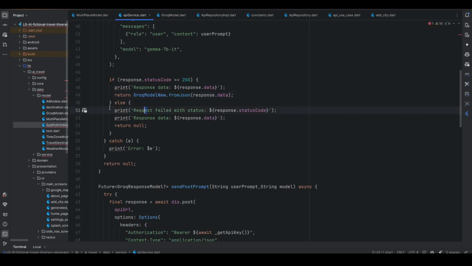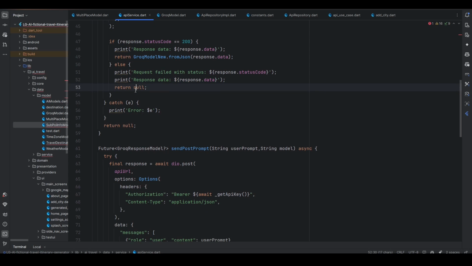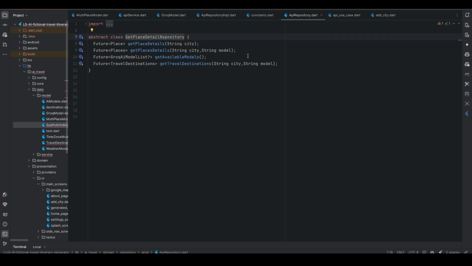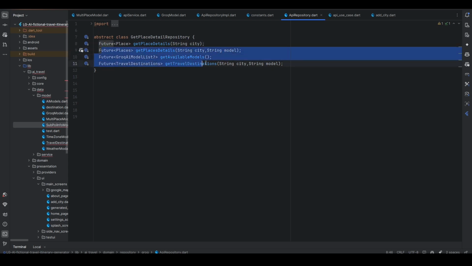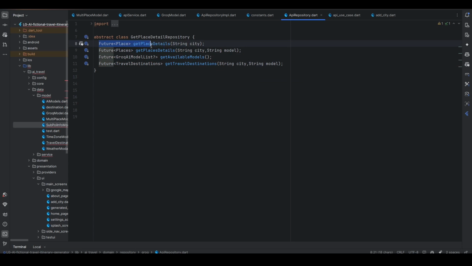Now if it fails, then it will show us the error code, and along with that we have response.data, which will return null, or in case it fails, it will print the error. Now you can see this is my repository. I have listed some of them, which are just for testing. This is the get places detail, and this is my repository.